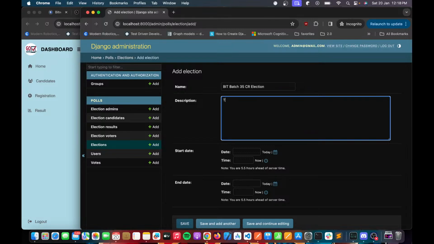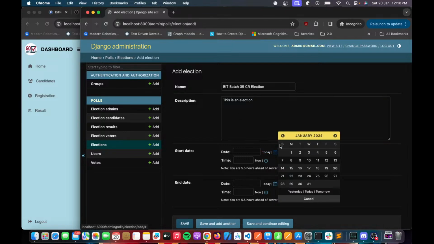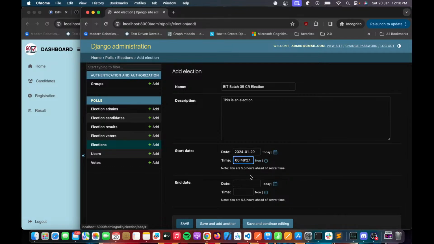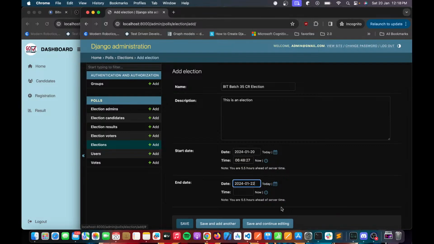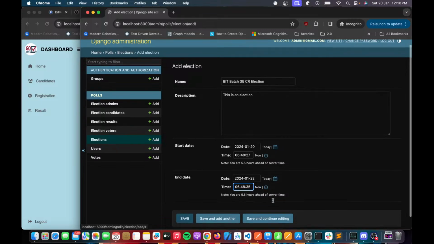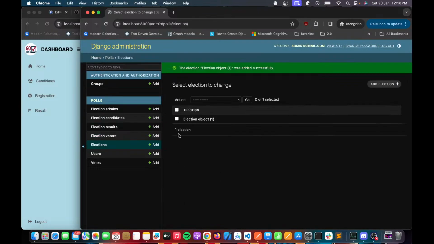Okay, description. So this is an election started. So the election starts from, maybe it started today, and now time, and the end date would be, for example, tomorrow or Monday, 22nd. Okay. So I will save this election.